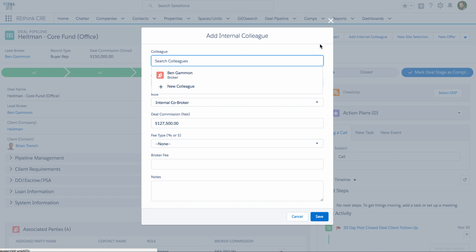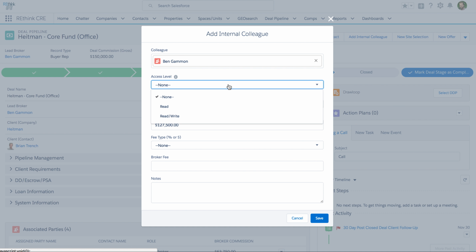What you can do here is by adding different members on your team, you can add these members and then you can give them both read or read-write access. By default, the deal is a closed object and no one has access to this outside of the lead broker until they delegate these sharing settings. Down below that, you can define the role.